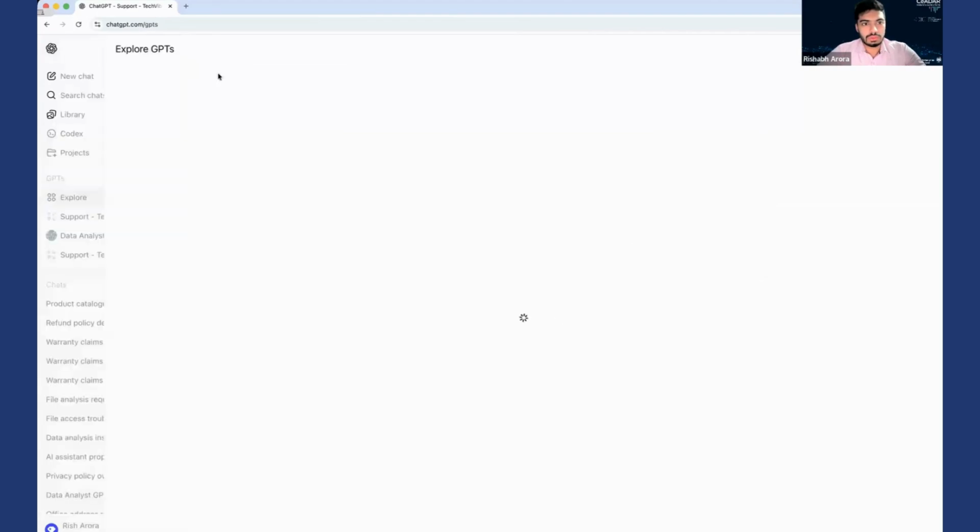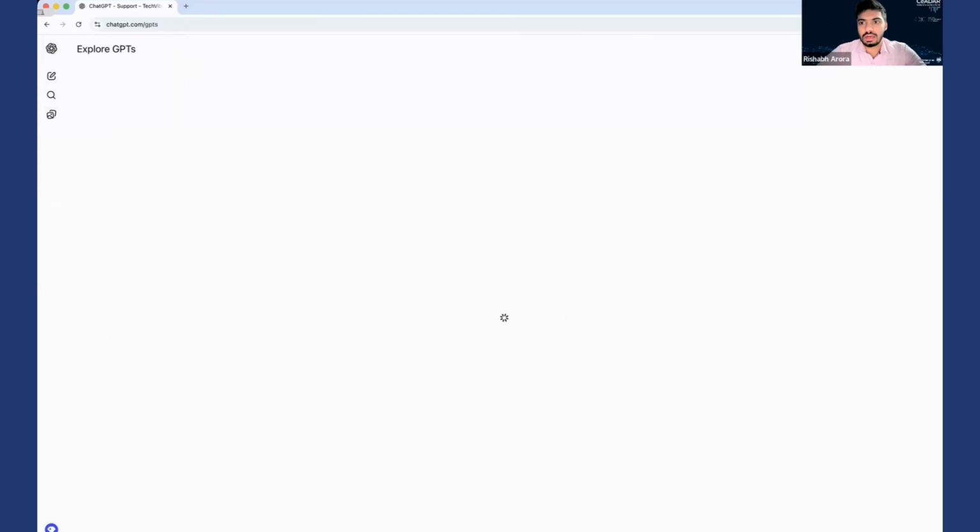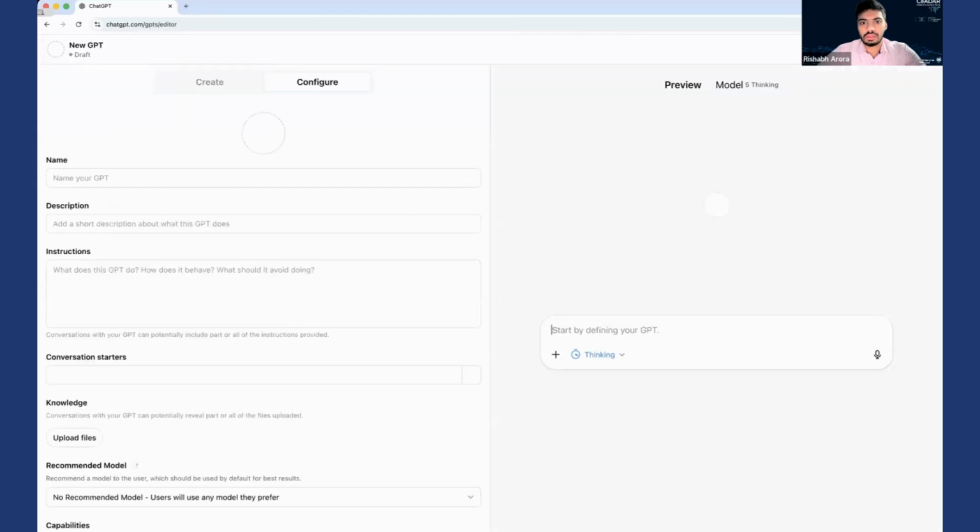We'll again go to the Explore GPT section, we'll go into the Create section. And I hope everyone has become very familiar with this pane right now. So let's take a look at the second use case, what we are going to be building.